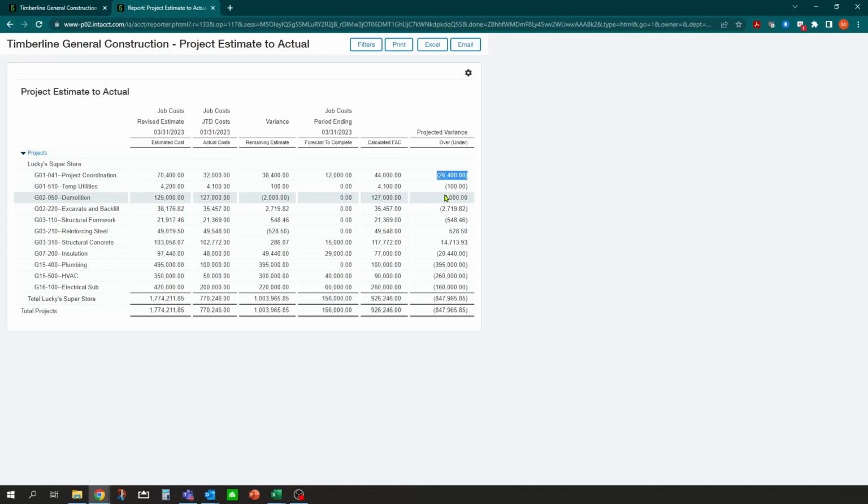Another topic that we'll get into in some other sessions would also be managing your committed costs, your subcontracts and purchase orders as well, and factoring those in to give you even more flexibility in tracking your projects through the life cycle.